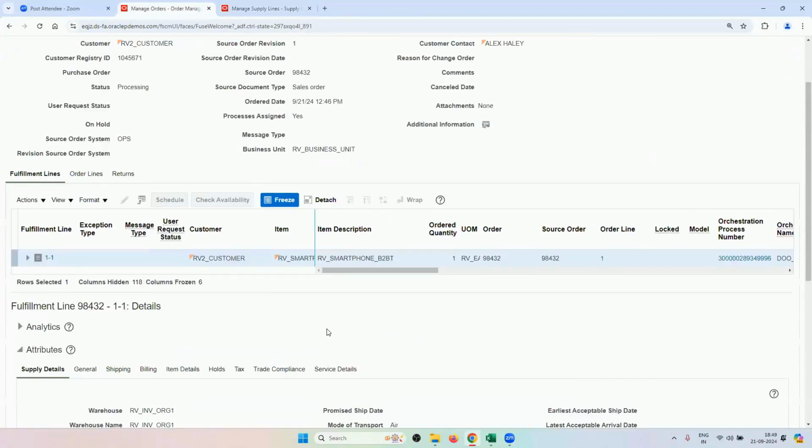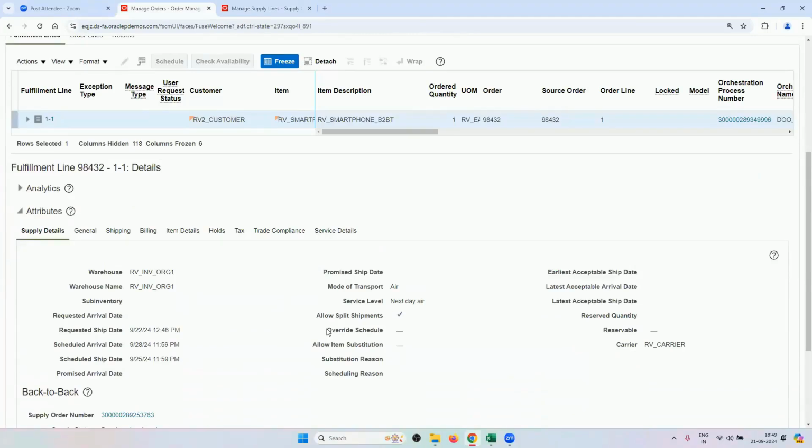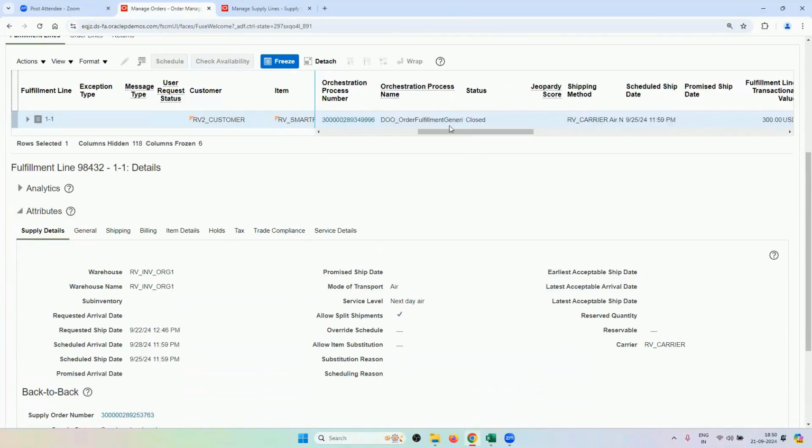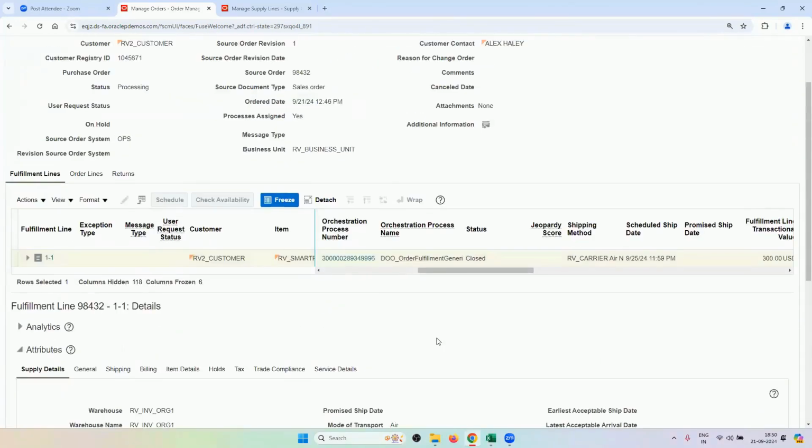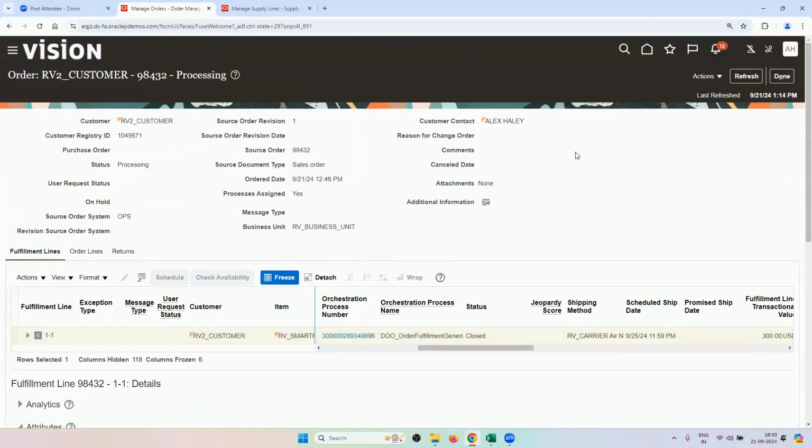And Raj, one more. This distributed order orchestration, is it in use along with only supply chain orchestration or even financial orchestration? No. So distributed order orchestration is something for order management. Yeah, this is an order management flow.